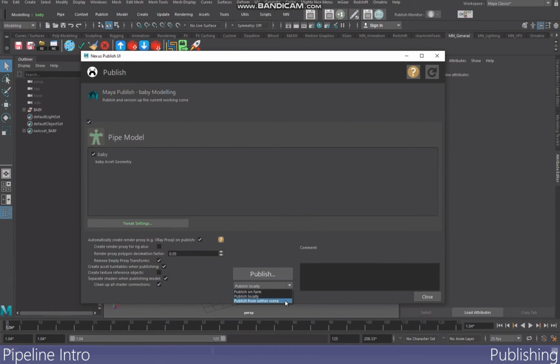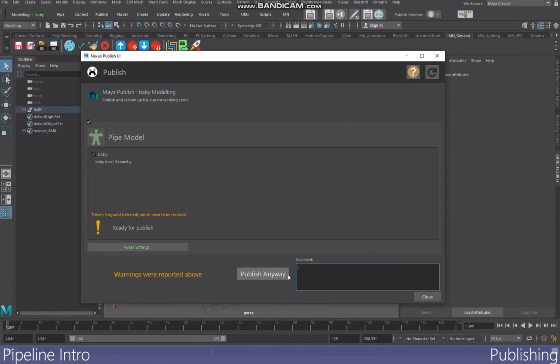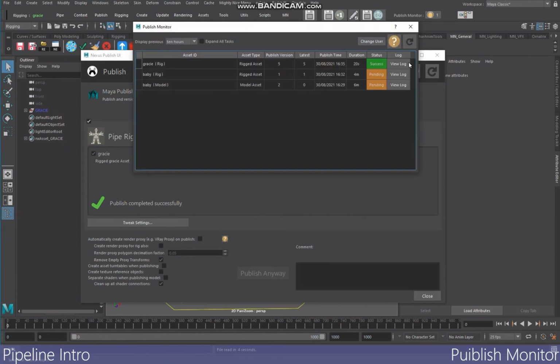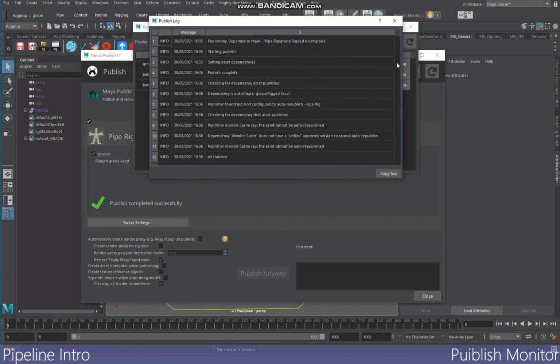This is normally the fastest option for smaller scenes, although you won't be able to use your computer while it's running. The pipeline will let you know if there's any errors or warnings. To check on the progress of a scene being published, you can open up the Publish monitor. Here you can check on how things are going, and you can also click View Log to see if there's been any errors.